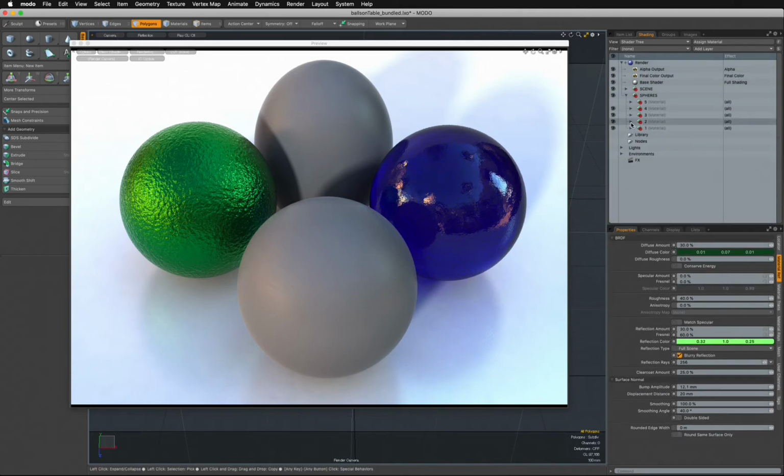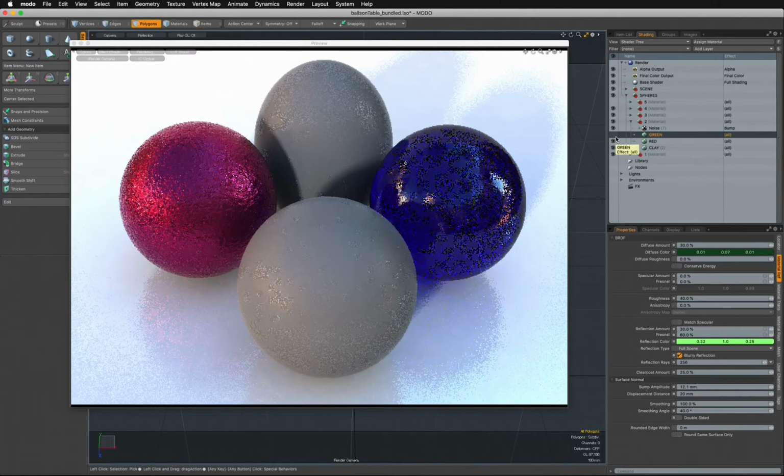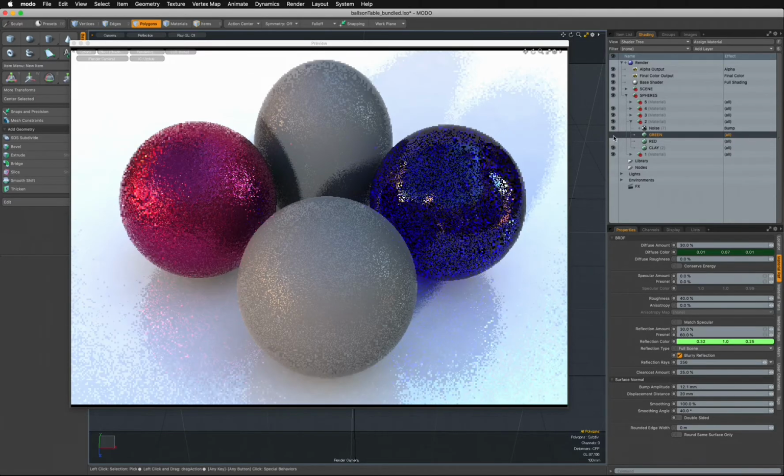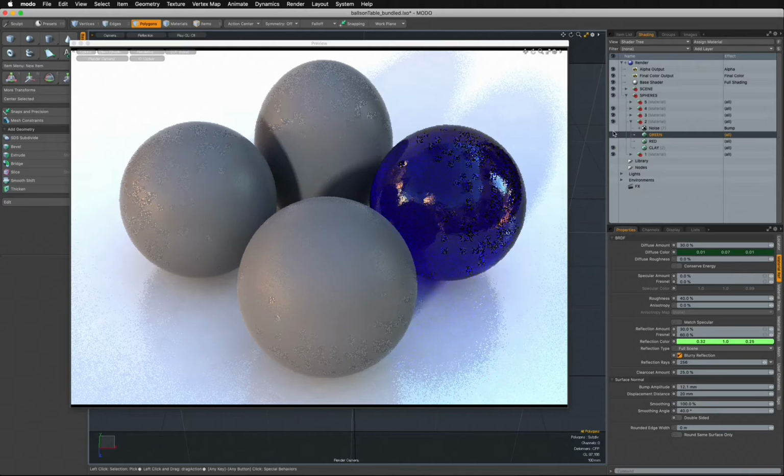Green. So now I used to have several colors, the red, green, and then you have the clay. And even the bump will work on, you see, in the clay.